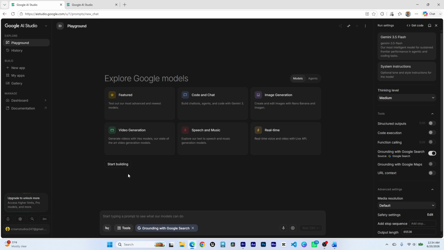So the Google AI Studio is a Google platform, and even if you don't have a premium account, as you can see, this is a free account for me. I don't have any subscription on this. I didn't pay for any subscription here. I'm just going to tell you how to use this.